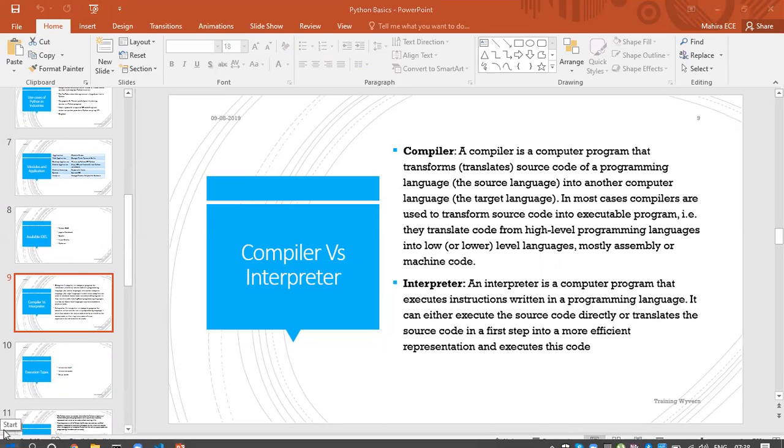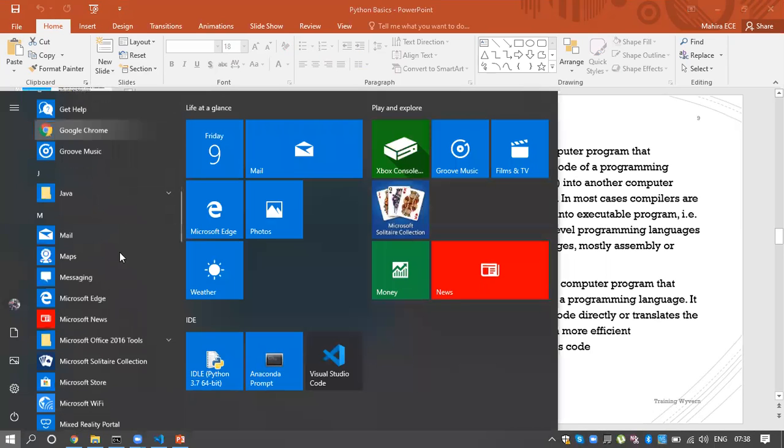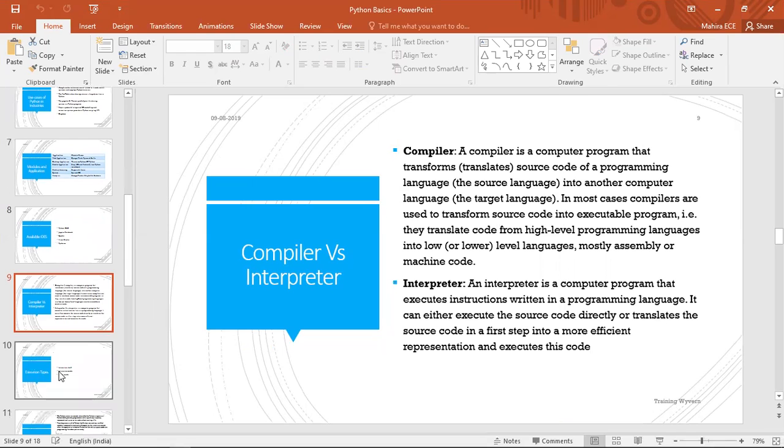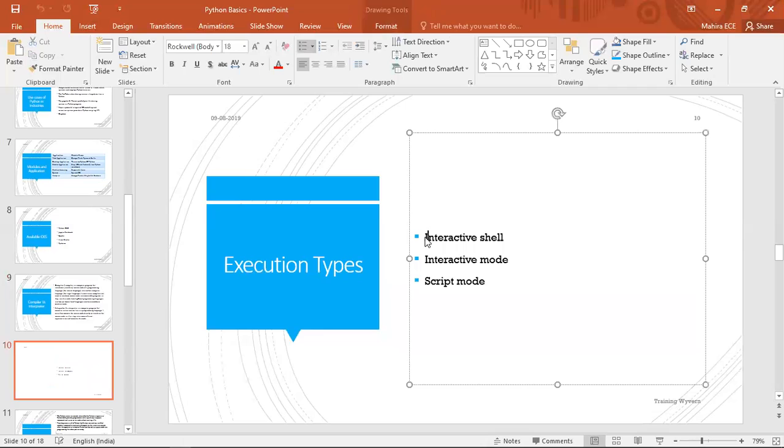So do you install this Python ideally? Then we need to go ahead with this execution types. We have actually three kinds of execution types in Python ideally: interactive shell, interactive mode, and script mode.